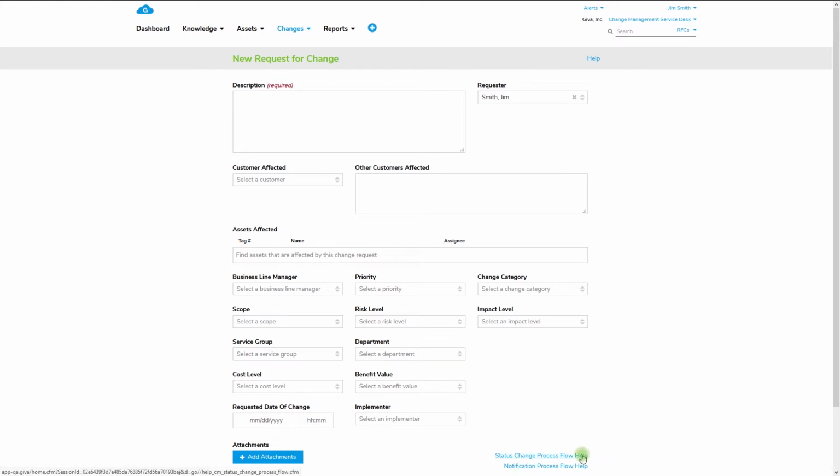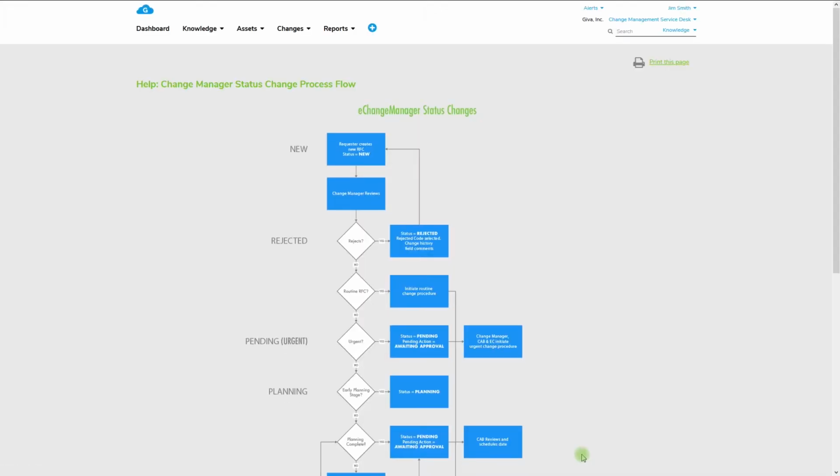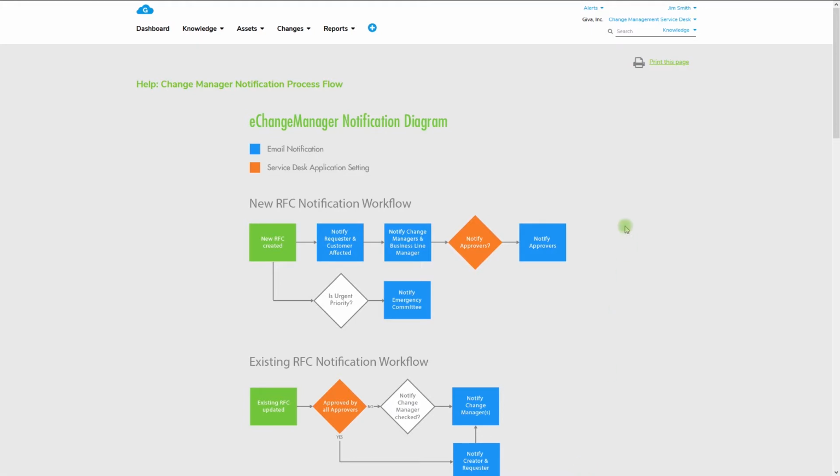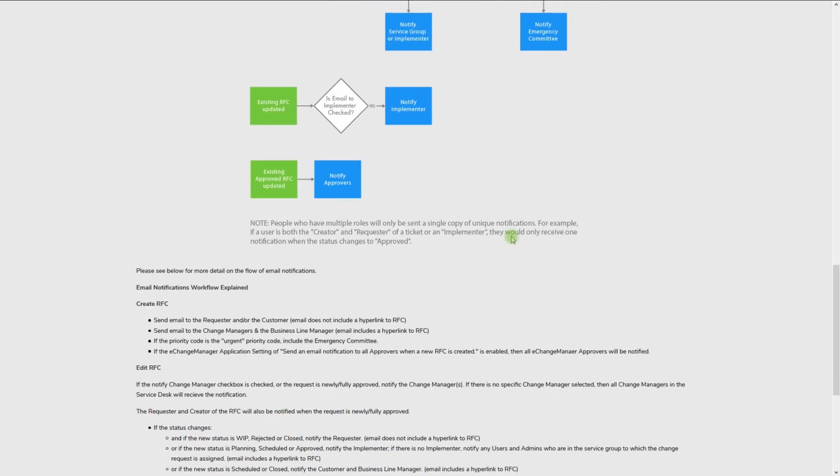The Status Change Process Flow page shows the workflow through the RFC lifecycle from the various RFC states to the decisions and actions made by the Change Manager, Change Advisory Board, or CAB, and others. Then, the Notification Process Flow page shows RFC actions that trigger email notifications to people working on the RFC. At the bottom of the page is a written description of the flowcharts above.